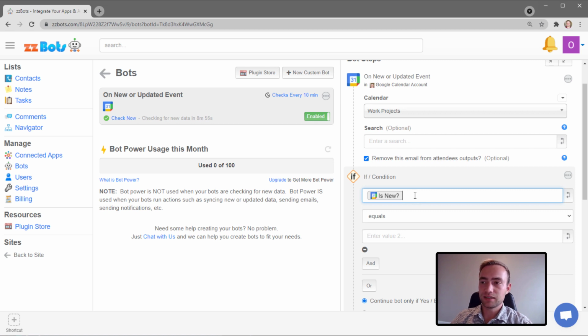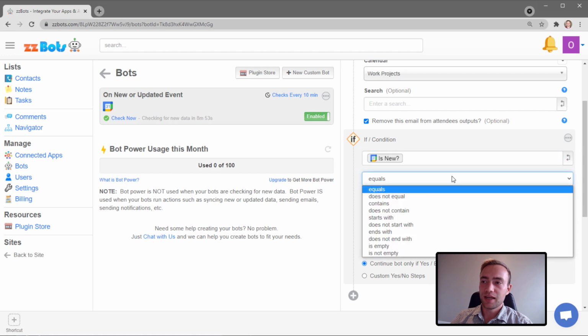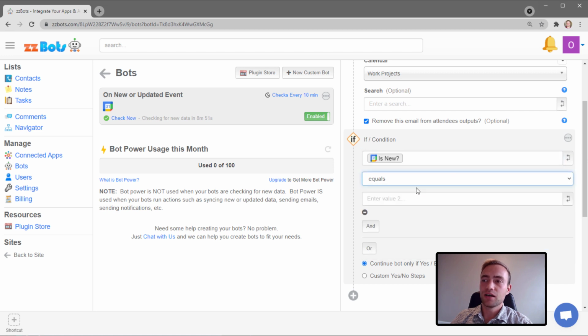So what I'll say is if isNew equals, and here you'll have a drop down of many options, I'll say isNew equals true. What this means is if the Google Calendar event is new, then the bot will continue.